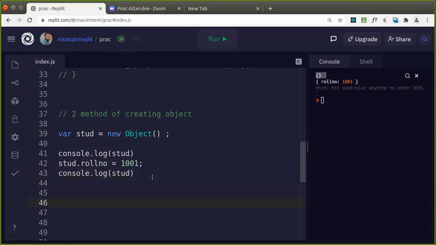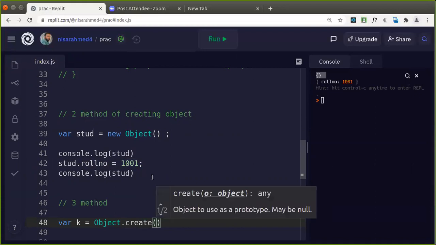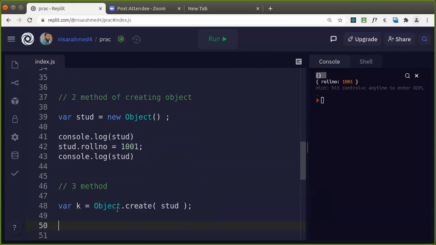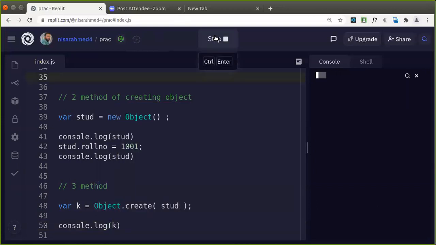There is another way also, the third method of creating an object. Suppose you want to create an object, suppose k is equals to, from another object, you can use Object dot create. Object dot create of what? There is another object at top, std. So we are creating an object from another object. The Object dot create function will just create the object. I'll console.log k. It will be an empty object. Yeah, k is an empty object. This is how it works, guys. Just one minute.